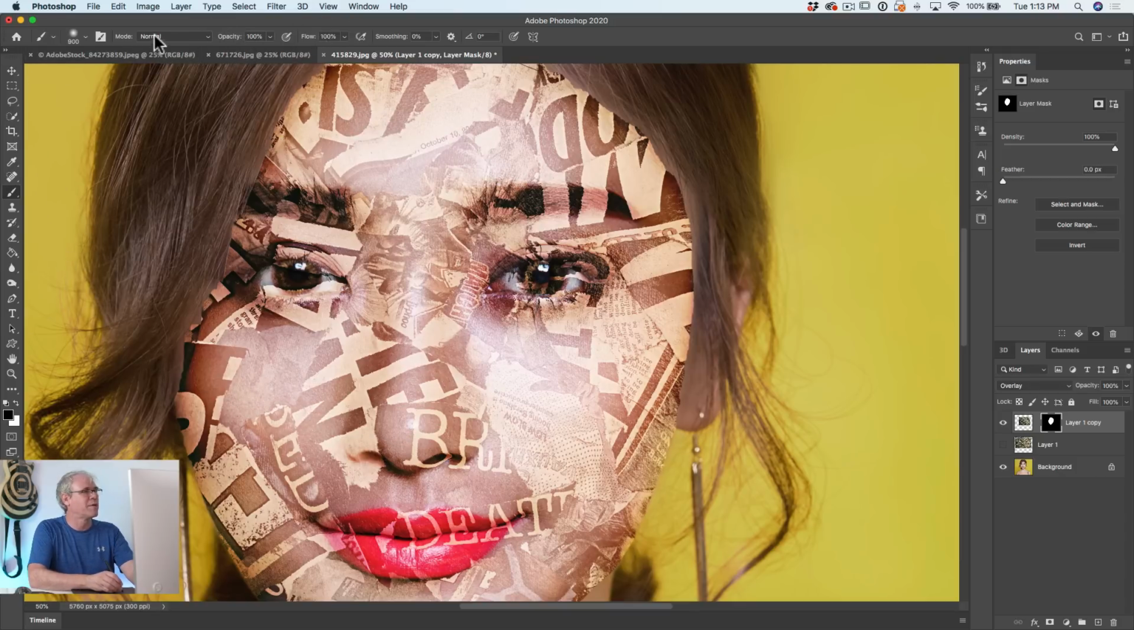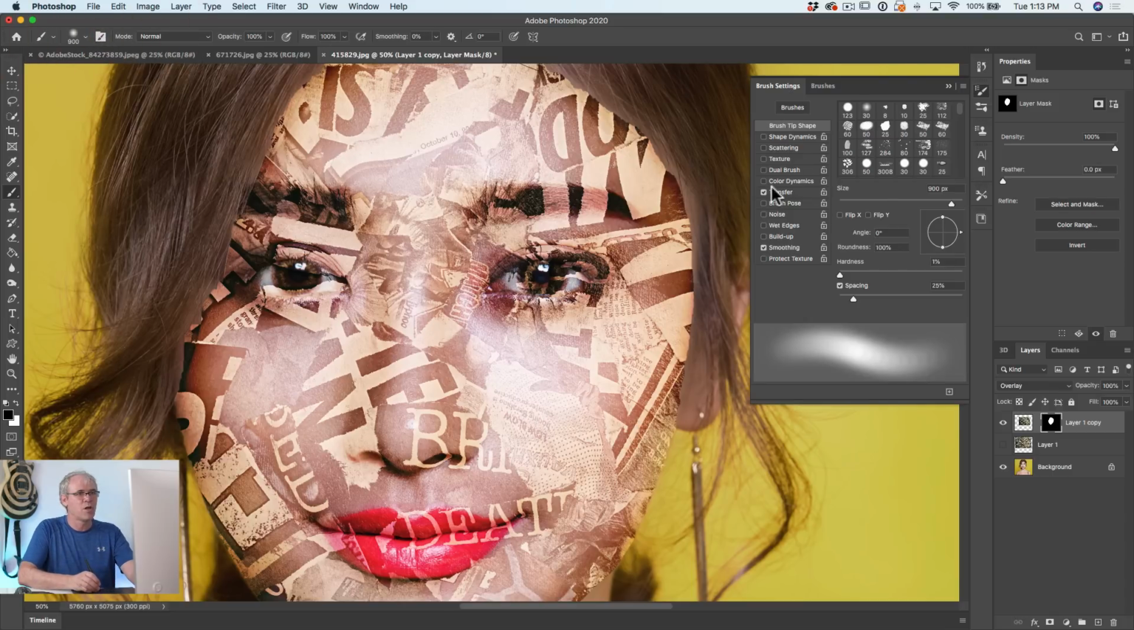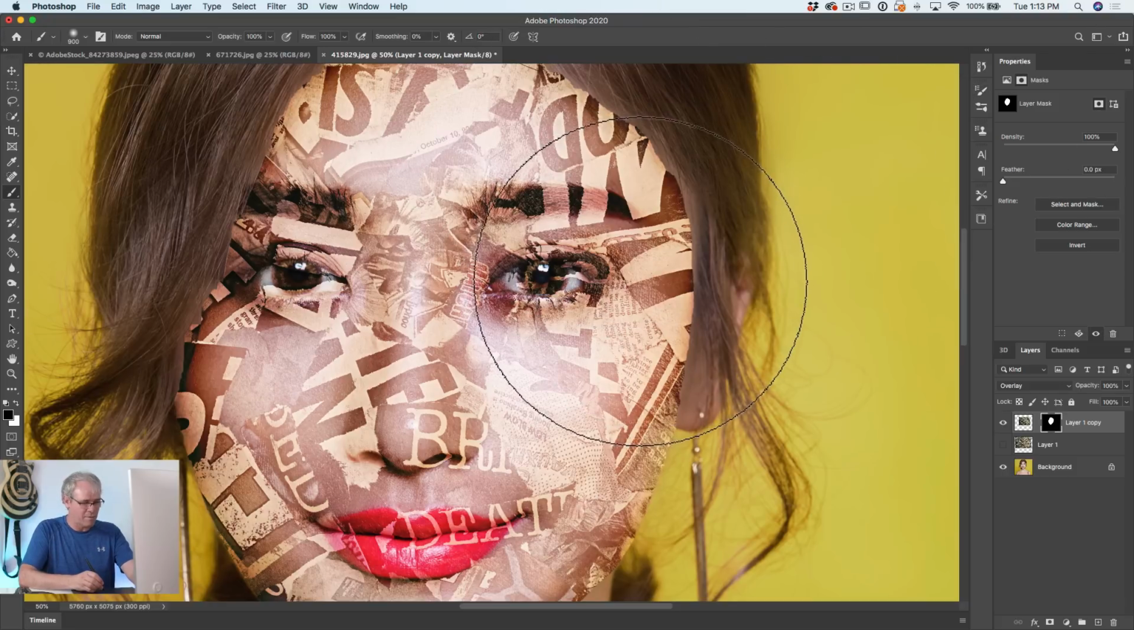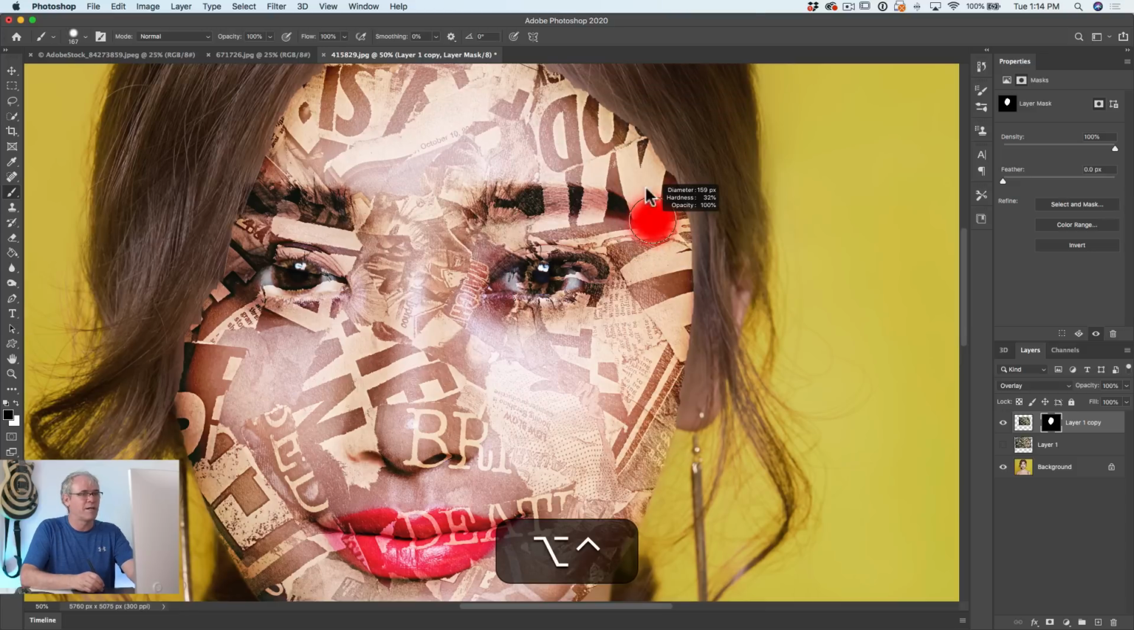We're in normal blending mode. Also click on the brush options if you're using a tablet. Turn off transfer. So that means when I paint now, I'm going to be painting at 100% opacity without any pen pressure. All right, so I'm just going to Control Option key on the Mac, and if I drag up or down, it changes the hardness. Left and right changes the size. If you're working on Windows, that's the Alt right drag.